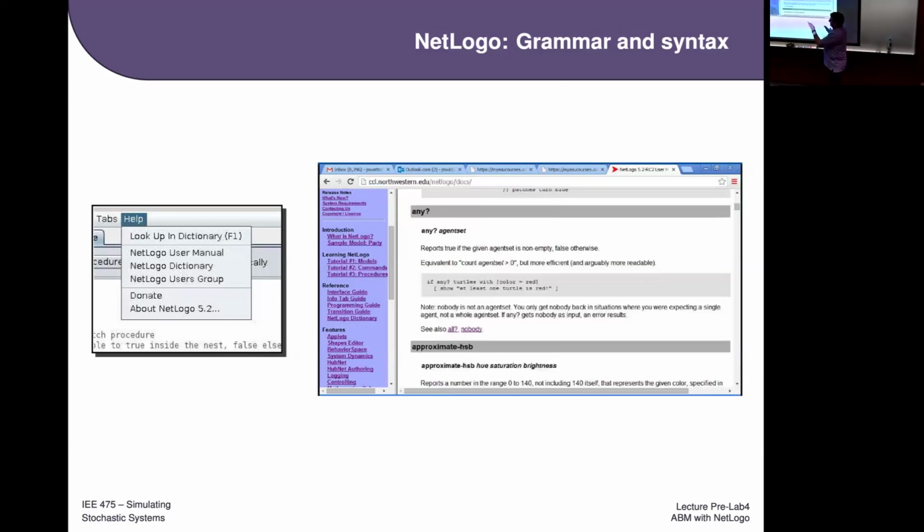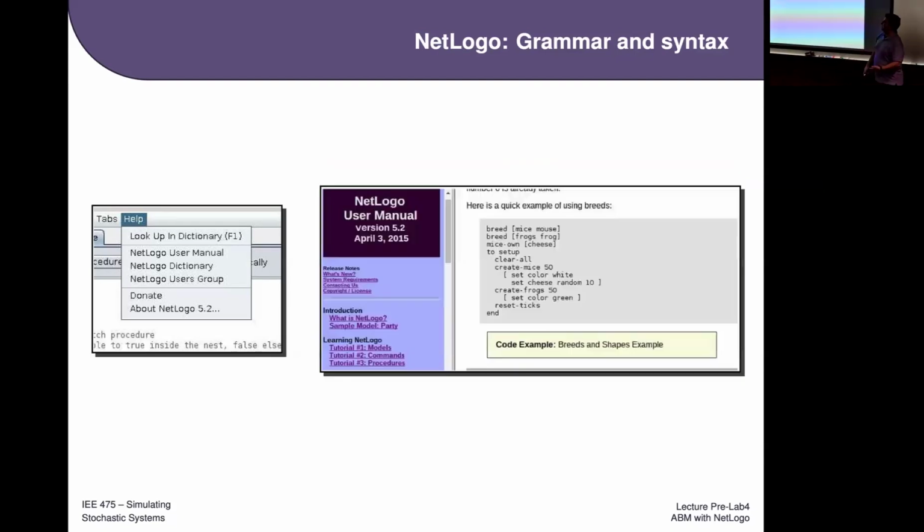So this is just showing what the dictionary looks like. What does any question mark look like? You can right click on it, say go to the dictionary, and it'll pop up and give you a description. It will then give you see also, examples, and so on. So very easy to learn NetLogo.